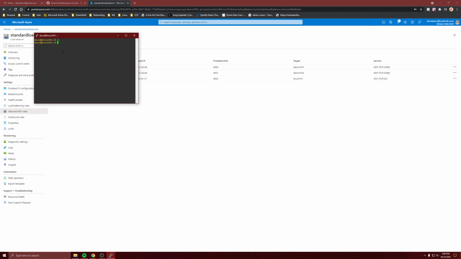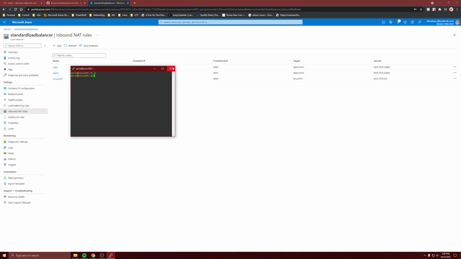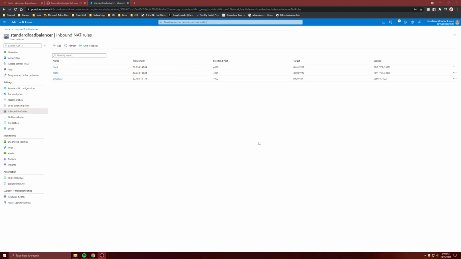Okay, I don't have anything. Yeah, so that's how you connect to it. So you know it works now. So that's how to create multiple backend pools.